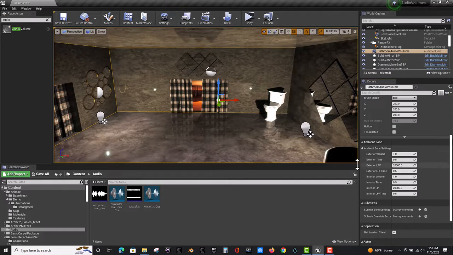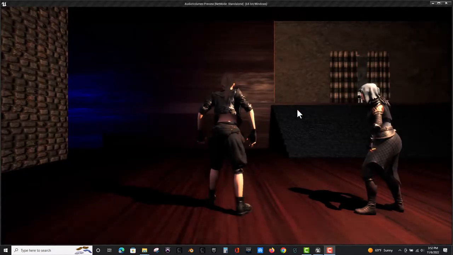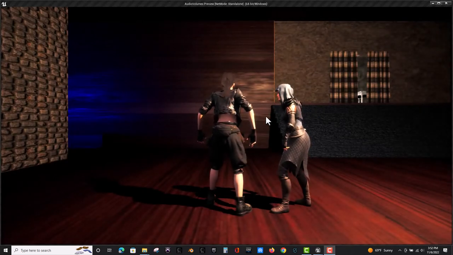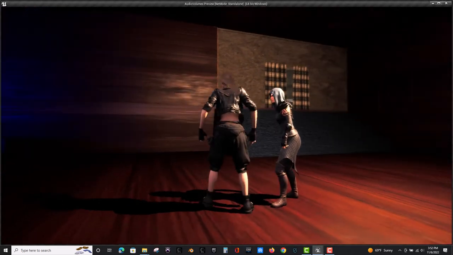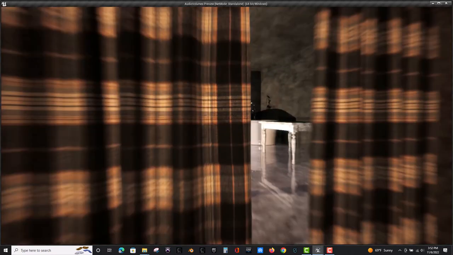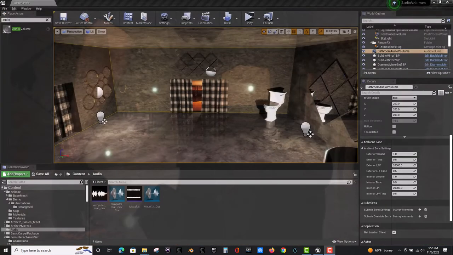Exterior, the real way to understand these is to read each tooltip as literally as you possibly can. So right now, exterior volume, the desired volume of sounds outside the volume when the player, really the camera, is inside the volume, okay? So right now, if I go up here, let me turn on the music. I can still hear that in here.